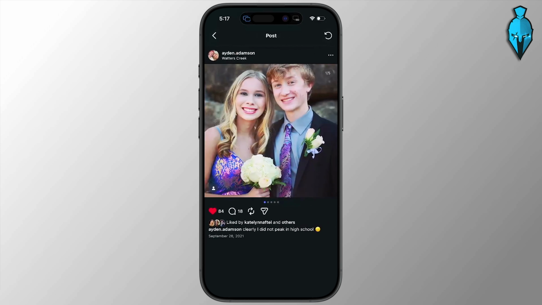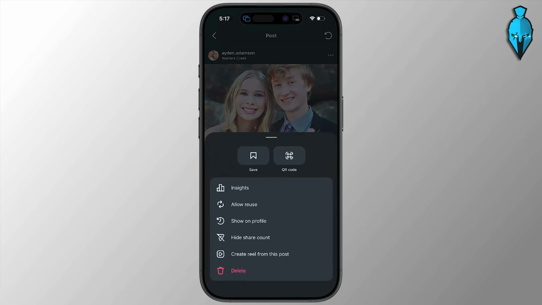It's a very old post right here, but essentially hit the three dots right up in the top right corner of the post and you're going to see a show on profile section. Go ahead and select show on profile and the post is then going to be removed from your archive and added back to your Instagram profile.